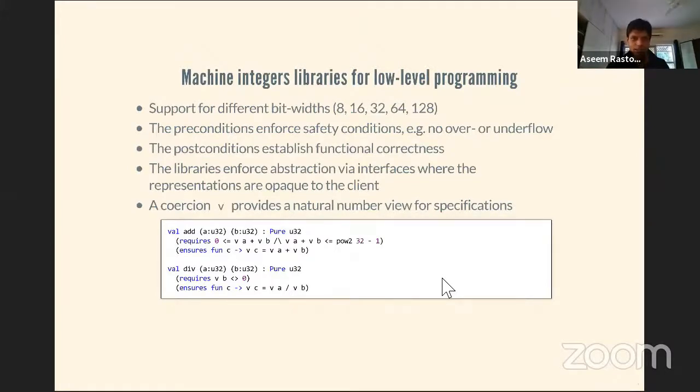The precondition of the library API enforces that it's safe to use and call these functions. So the preconditions are going to enforce that there are no overflows or underflows, and once you call this function, it will be a proof obligation on you to prove that it's safe to do this operation. And the post condition of the API establishes functional correctness. All these machine integer types provide a coercion called V that gives you a mathematical natural number view of the machine integer. And you can use this V coercion to write specifications.